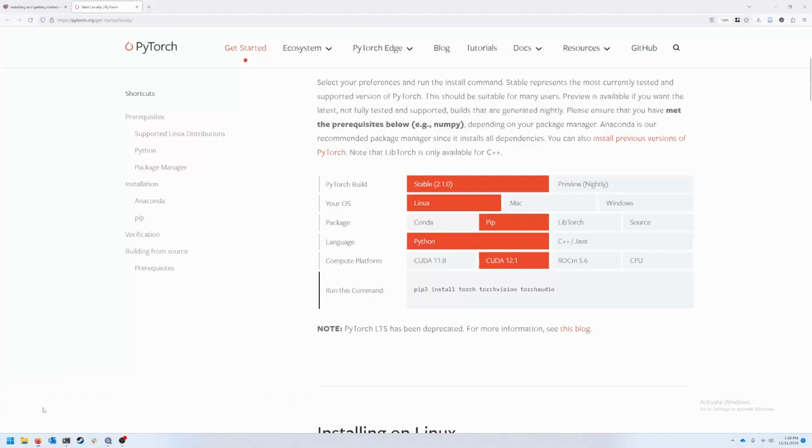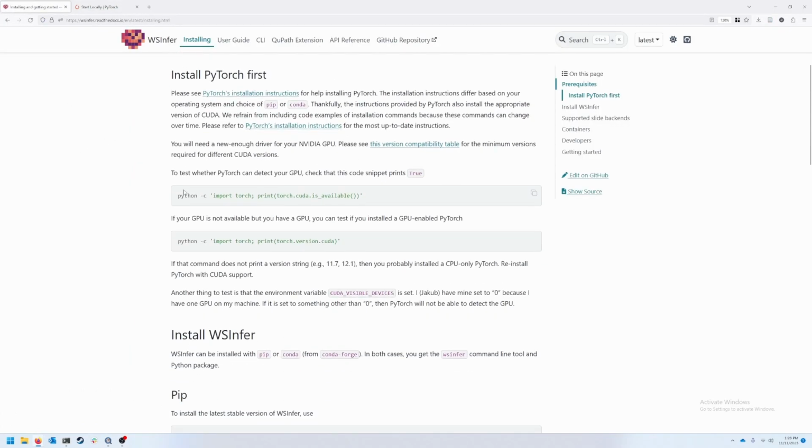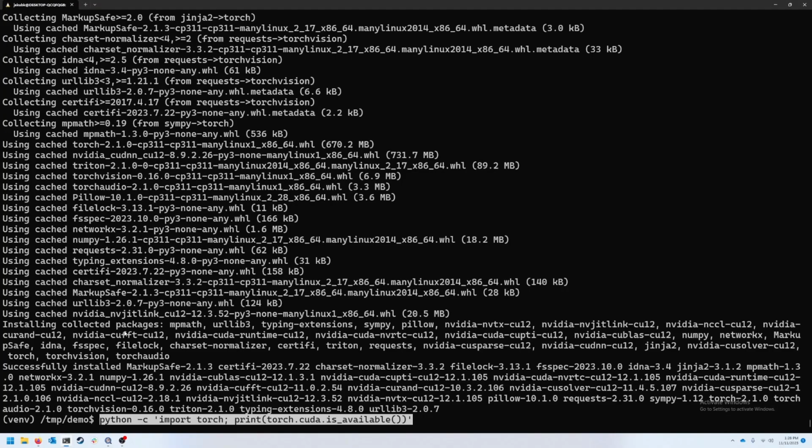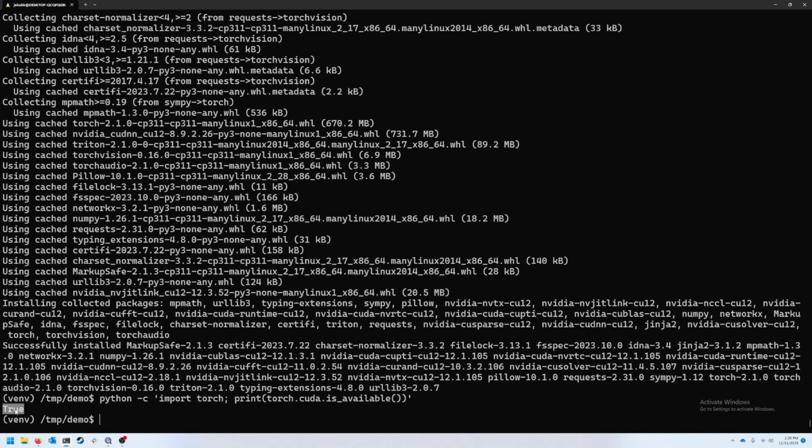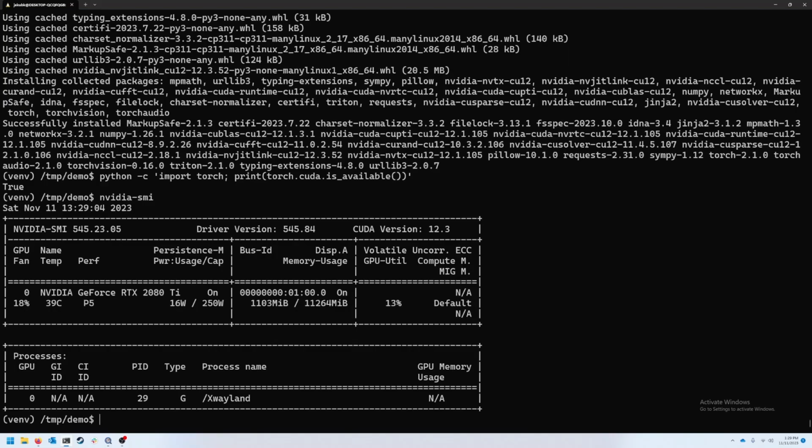So let's go back to the WSInfer documentation now that we have installed PyTorch. We will test that PyTorch can see our GPU. So we're going to run this command here. And we should get true. Yes, we do. If you do not get true, if you get false or if an error is raised, one thing I would do, and also if you expect a GPU to be found, I would run nvidia-smi and double check that your GPU is listed here. So this is GPU 0.